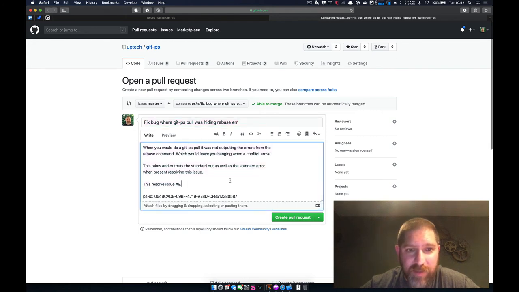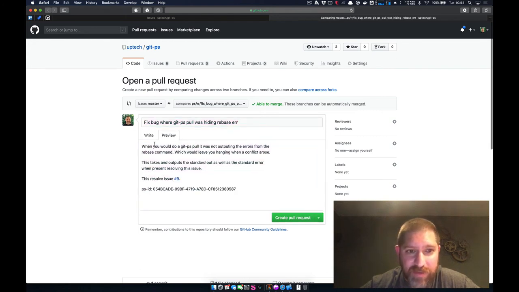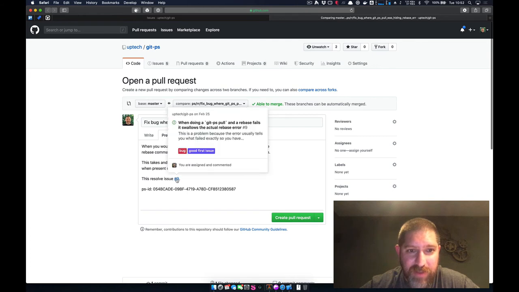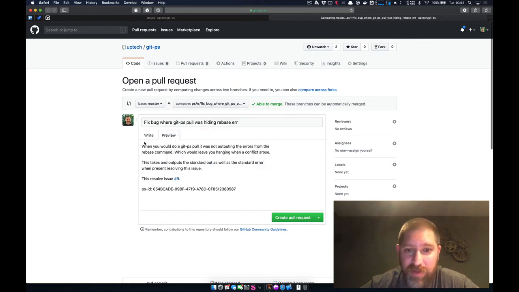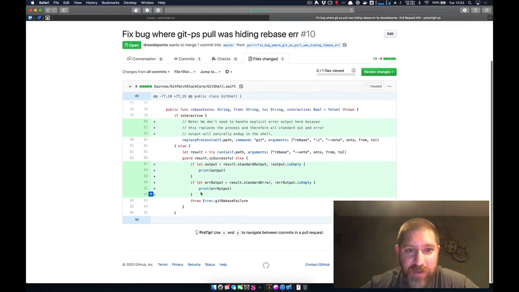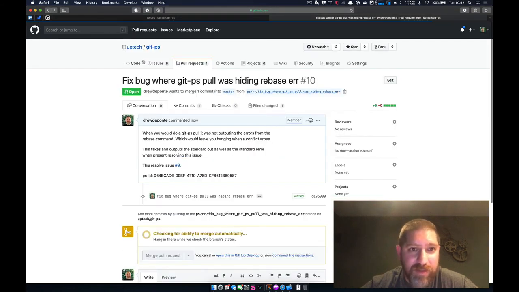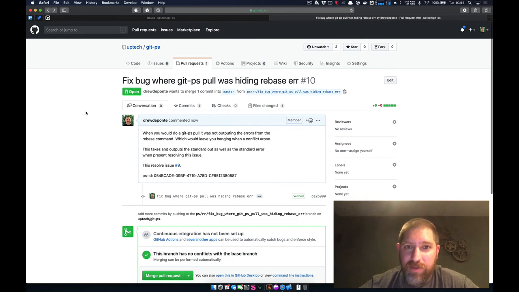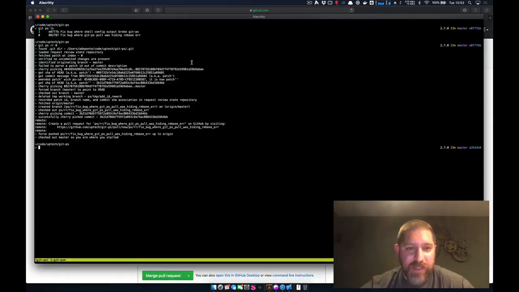It's got the commit message filled in. We can preview it. It's got linking with the ticket number that we added. If we create the pull request, we can now see it's got the diff right here with the files changed. So yeah, I mean, that's kind of it, right?